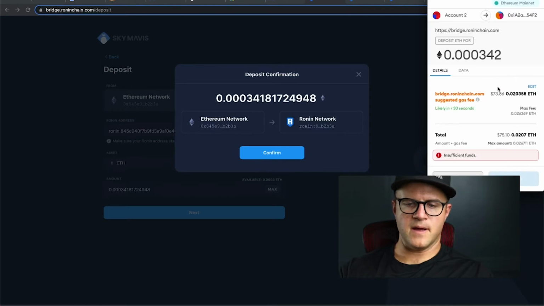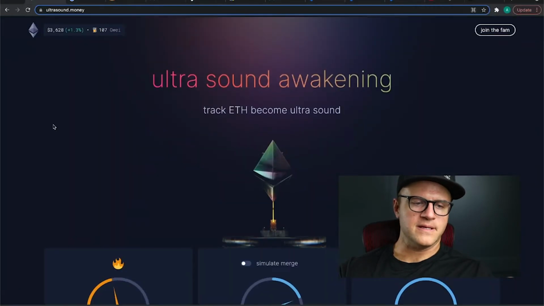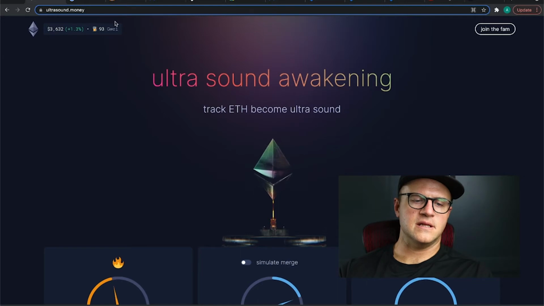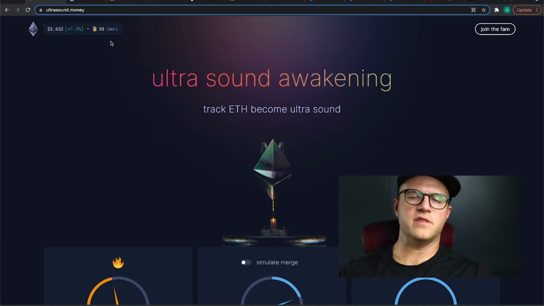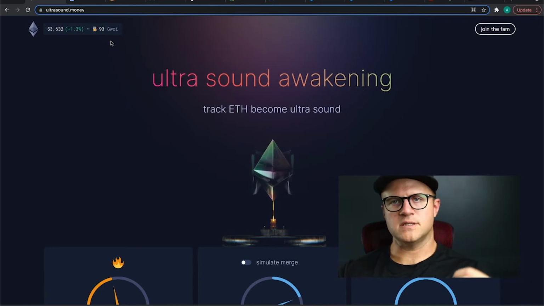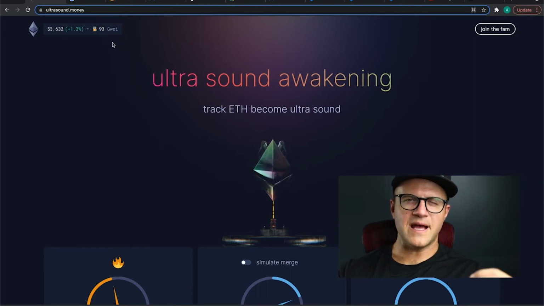So yeah, it's going to open my MetaMask wallet. And then the gas fees here, unfortunately, are quite high. So this is what I'm seeing a lot. If you go to a place like ultrasound.money, you're going to see the gas fees in Gwei here. Gwei is the Satoshi of Ethereum, or the subdivisions of Ethereum. So 93 Gwei is not terribly high. I've actually seen it quite a bit higher, nearing 200, even higher than that sometimes.